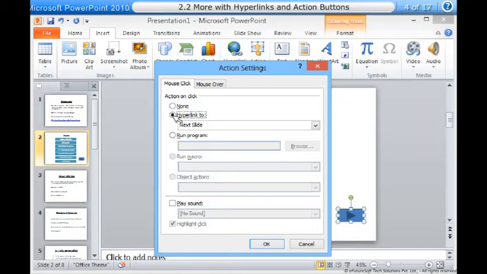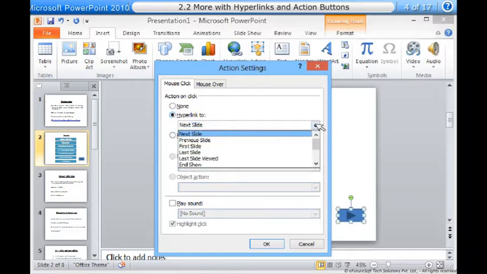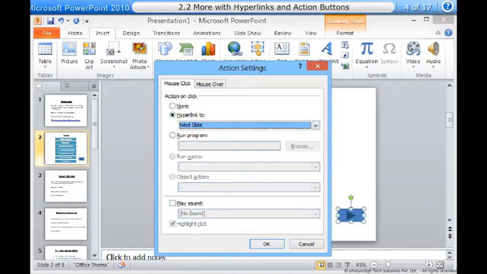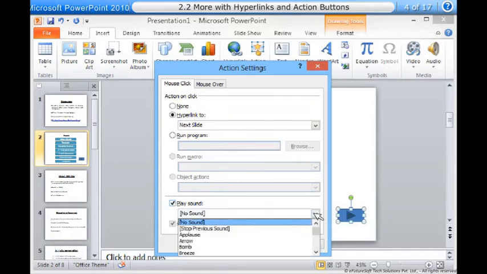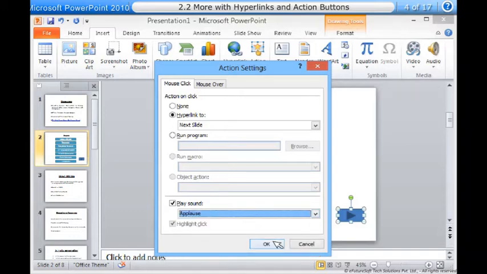5. Select the Mouse Click or Mouse Over tab. Selecting the Mouse Click tab means your action button will perform its action only when clicked. Selecting the Mouse Over tab will make the action button perform its action when you move the mouse over it. 6. In the Action on Click section, select Hyperlink to, then click the drop-down arrow and choose an option from the menu. 7. Check the Play Sound box if you want a sound to play when the action button is clicked. Select the sound from the drop-down menu, or select Other Sound to use a sound file on your computer. 8. Click OK.